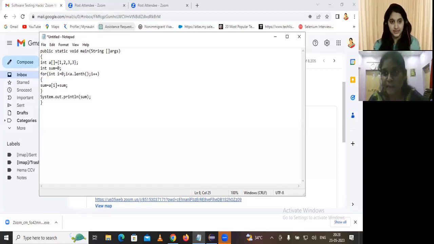So can you explain what will happen? Here we write 1, 2, 3, and 4. We declare an array, and int sum is equal to 0, and for int i is equal to 0, i less than or equal to a dot length, means 0, 1, 2, 3, i plus plus. Sum is equal to sum plus a of i. A of i means a of 0. A of 0 means 1. 1 plus sum, which is 0.